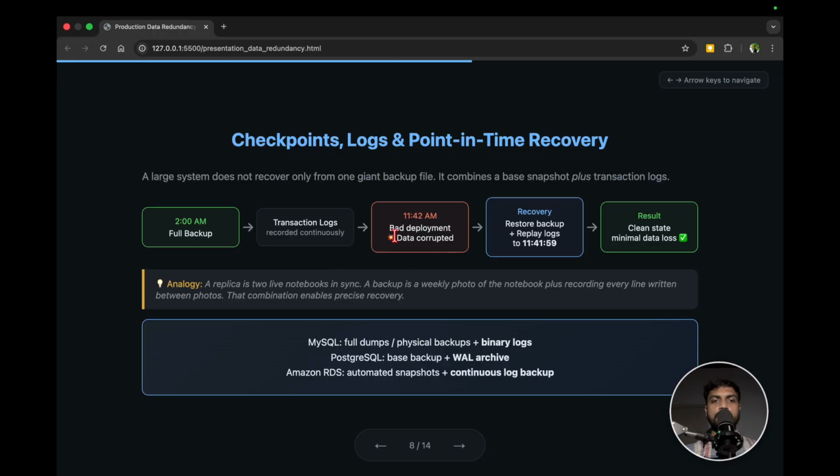Next, we have the checkpoint logs and point-in-time recovery. This is exactly what is done in case of data corruption. When data gets corrupted at some point of time, the first step will be to restore it using the backup, and for whatever period has passed after the backup, that data is recovered using the logs.